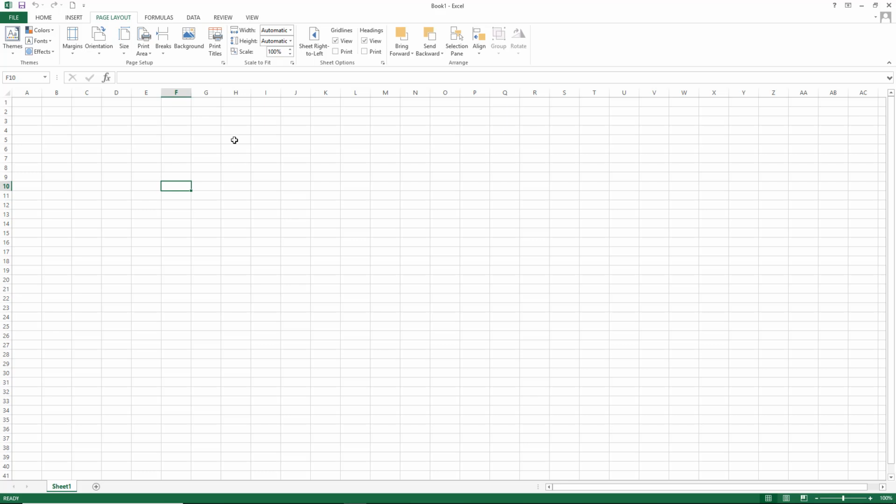If we click here, it will be H6. So this is the cell name. That's why they call it the name box, because the name of any cell will appear in this small box. So we have column, we have row, and we have the intersection between row and column. We call it the cell name.